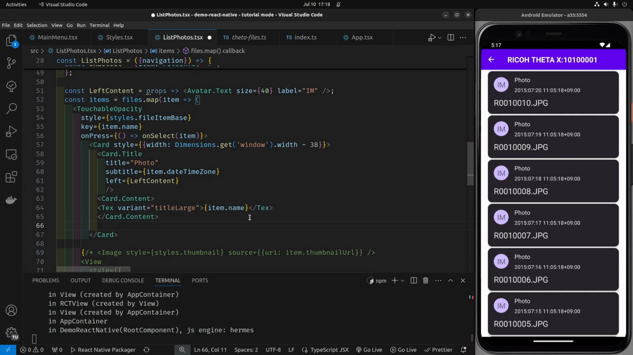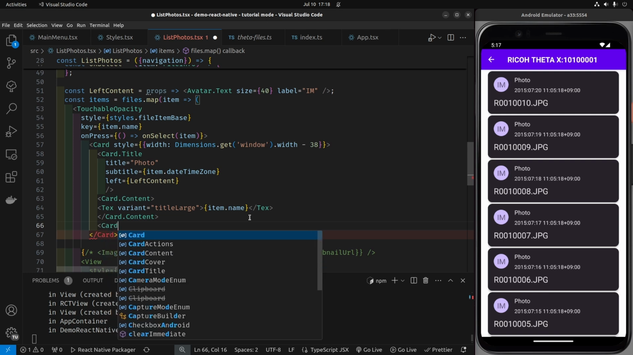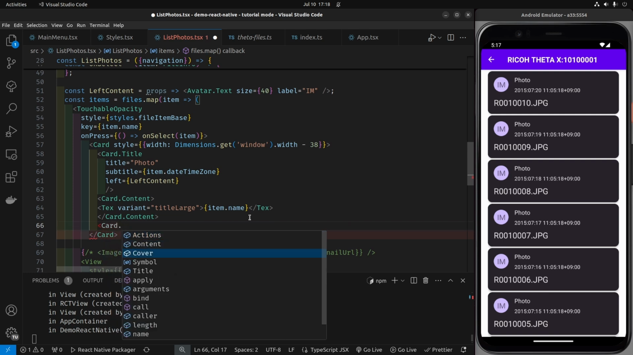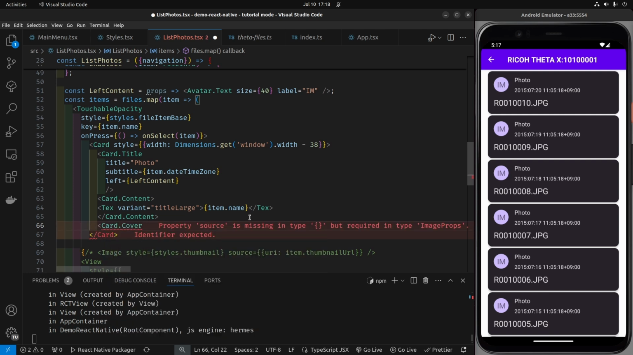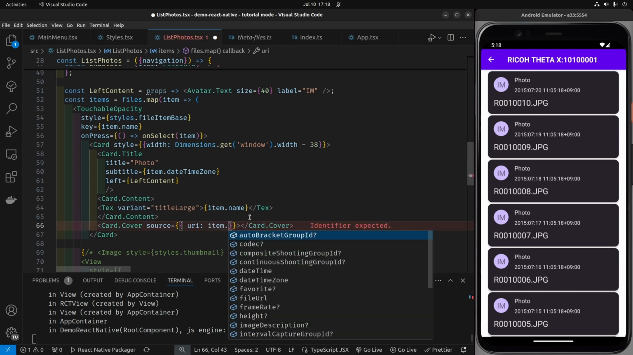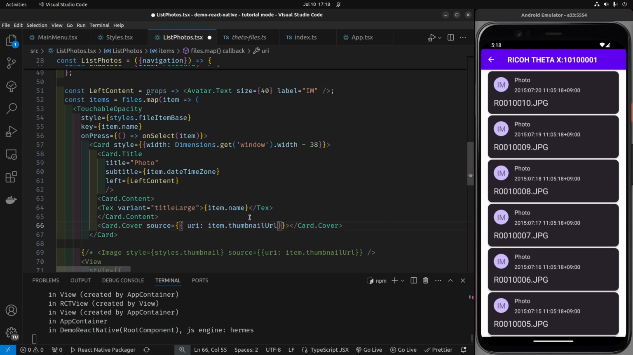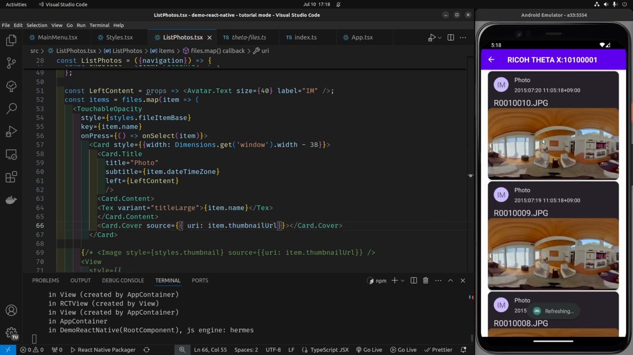There's also a card cover. Card cover. And the value is being returned. It has a thumbnail URL. Nice.